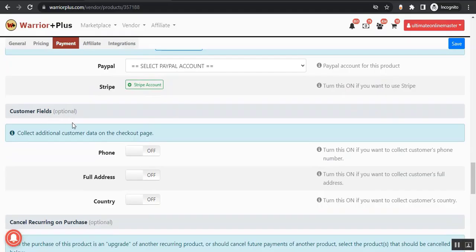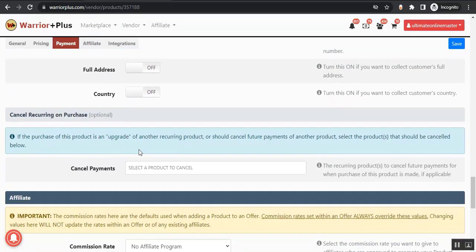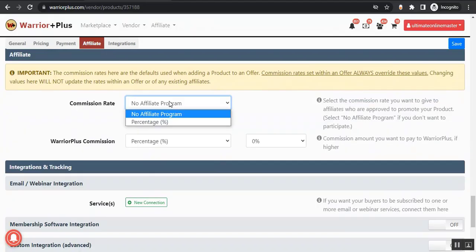And from the customers field, this is optional, you can collect additional data from the customer like their phone number, full address and country. After that, from the cancel recurring on purchase option you can select the product to cancel, this is optional. From the affiliate section you can select the commission rate of your affiliates, you can select the percentage. Then you can select the WarriorPlus commission percentage.